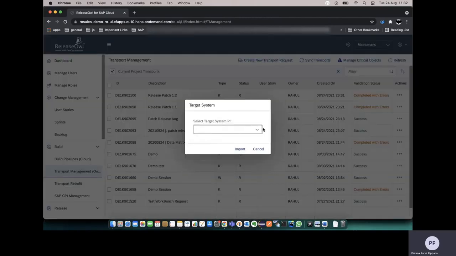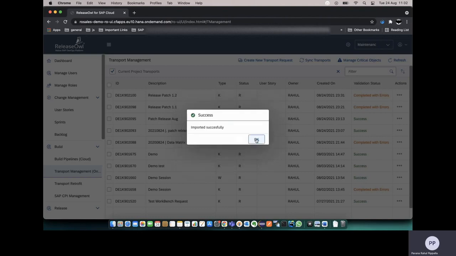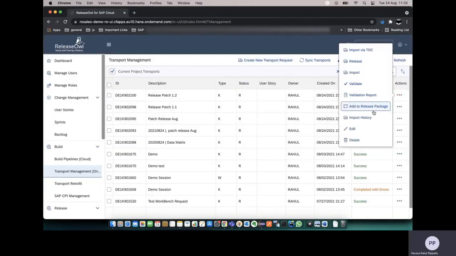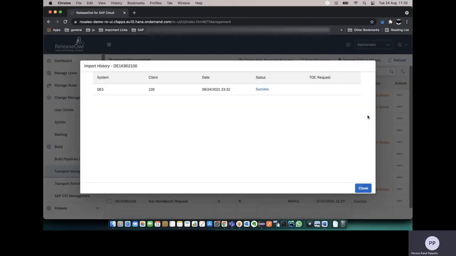Now we're going to import this into the target system, select the system we want, execute, and now we can also check on the import history and see here that this was a successful import in our QE1 system.